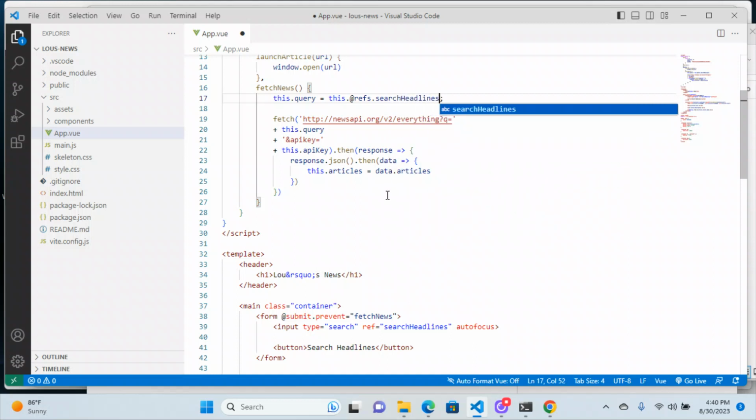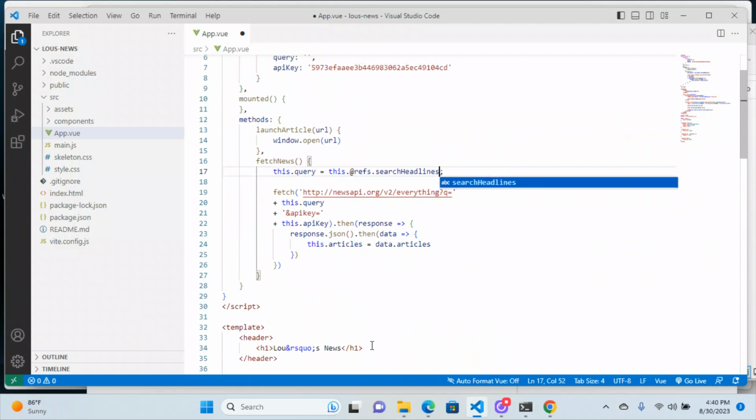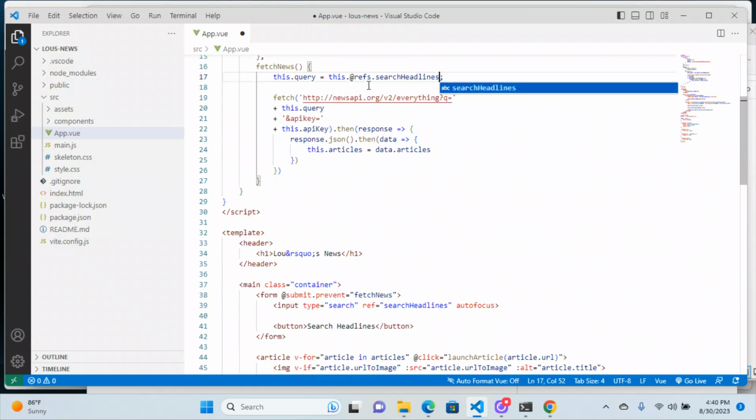So basically, refs is a way that your function can reference elements within the HTML. Use this for everything else in here. In fact, we're using this here as well. But @refs, if you need to be able to grab something from one of the elements here, use @refs with this property name, and then give it ref equals search headlines, they match up here. That's what we're looking for.